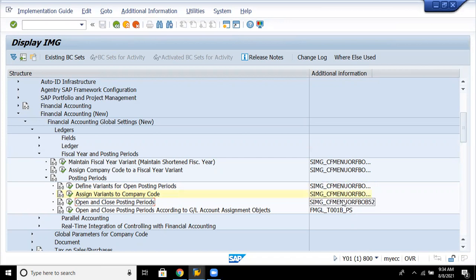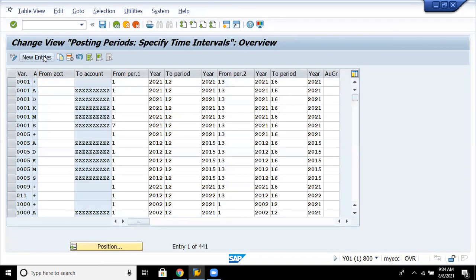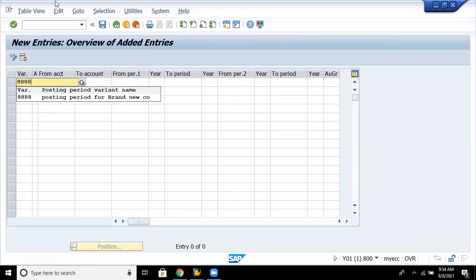And the transaction code for the same is OB52. Click on IMG activity. Click on new entries. Now initially, if you observe here, it is asking for the variant. Variant is nothing but the variant which we have created. So we have created the variant, hit F4 and select the variant.